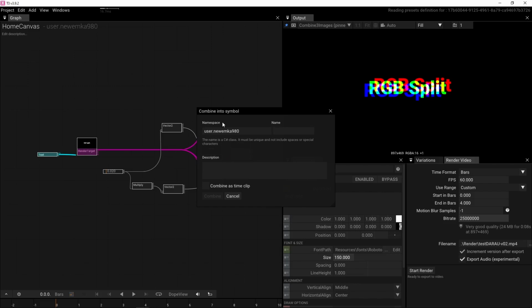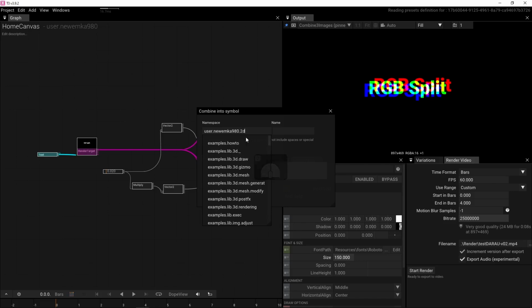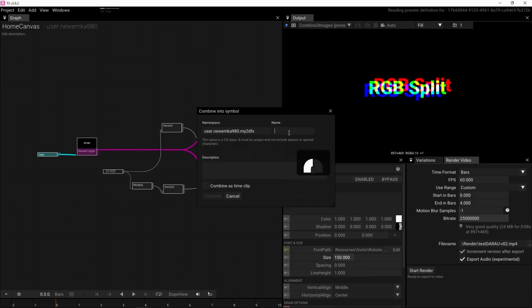Here you have your namespace, user.my nickname. I can add a dot and I can create a folder like 2D. I'll call it my 2D FX. And here I will put the name RGB Split. Then I hit combine.